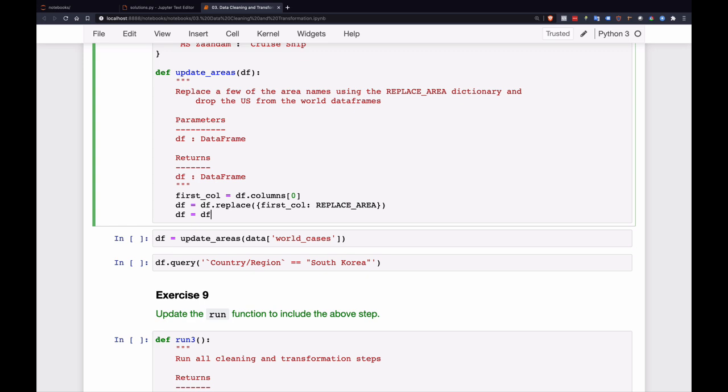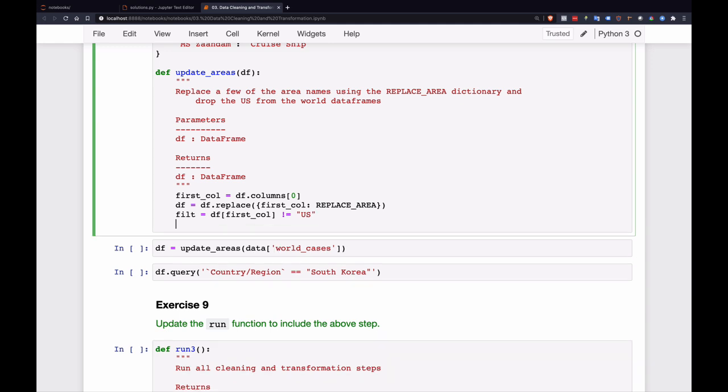query, and I'll actually use the first one. Well, so before that, we're going to create a filter here. We're going to say the first column, we do not want it to equal US. And all we'll do is we can actually just return df of filled. So the last thing is we're going to check that first column of each of the data frames and make sure it does not equal US.